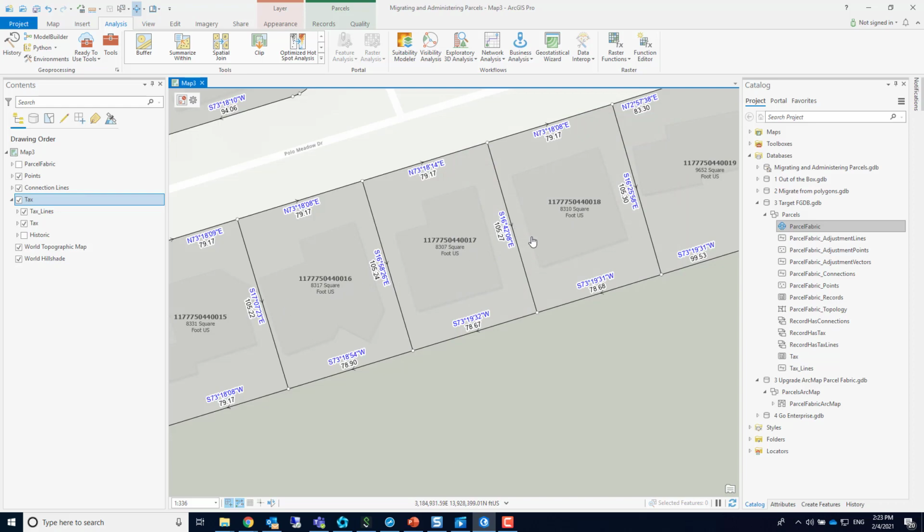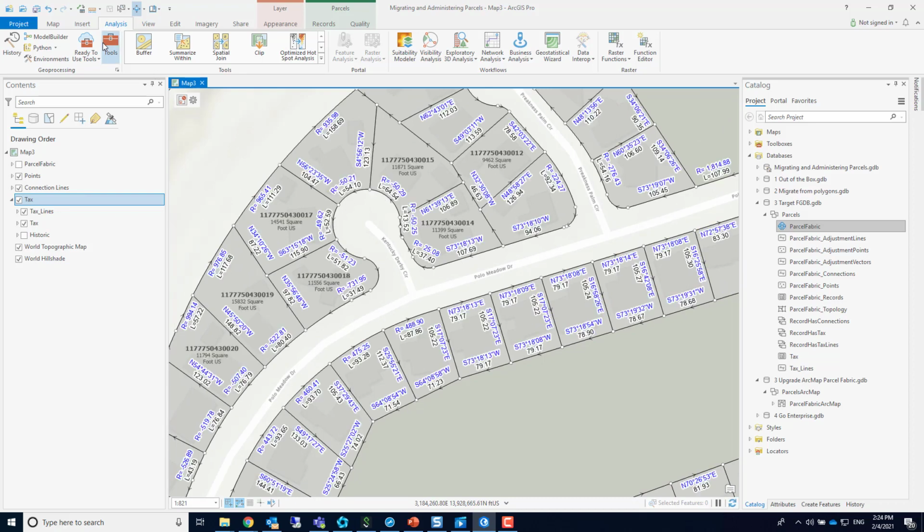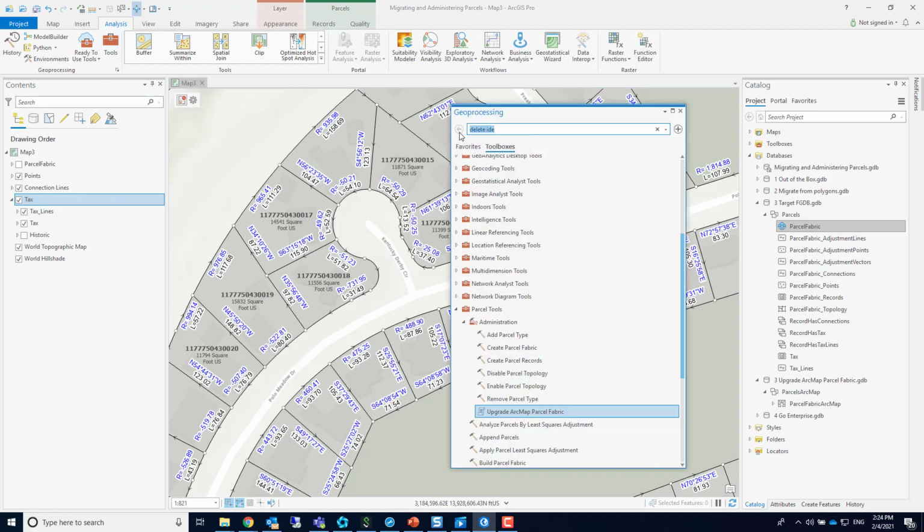Another thing we might want to do, if you have densified curves, you might want to run the simplify by straight line and circular arc tool. You can now specify both lines and polygons together. If you have multiple parcel types, just run all the parcel types at the same time so they all get fitted with the same true curve. That's important.